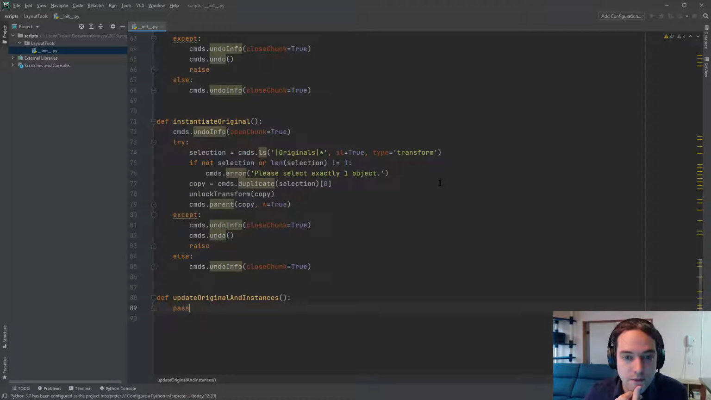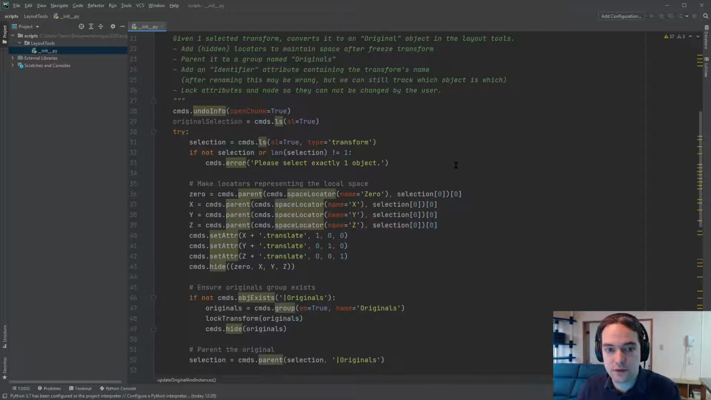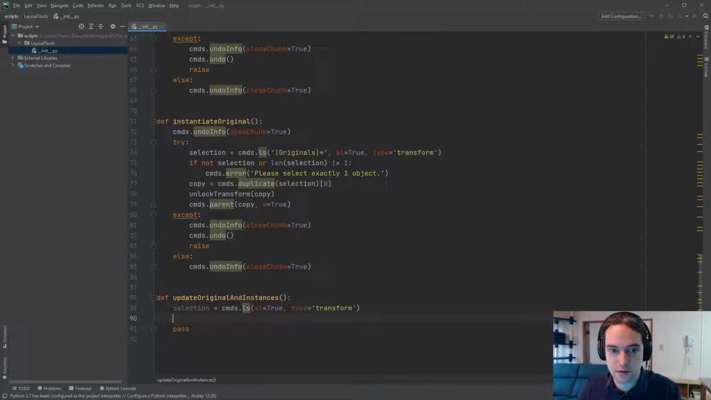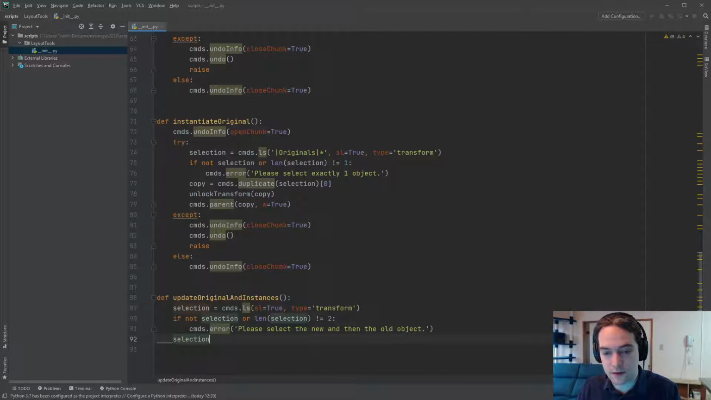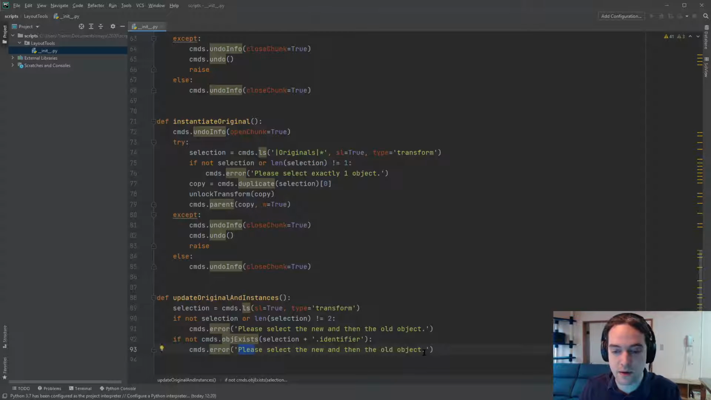So first of all, I'm gonna expect two selected transforms. And then the second object, which is the old one, should have the identifier attribute. We can actually do obj exists selection dot identifier. So checking if an object exists, you can use the name of the object, but you can also check for attributes by just adding the attribute. So if that is not the case, then I guess we can just say same error.